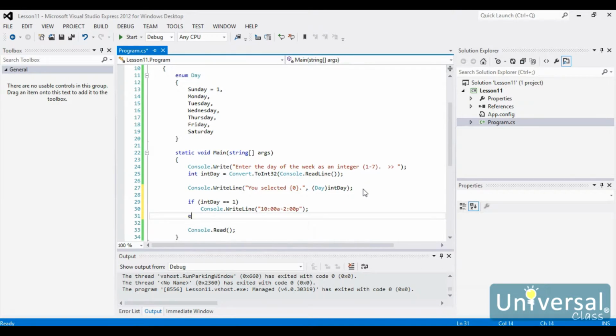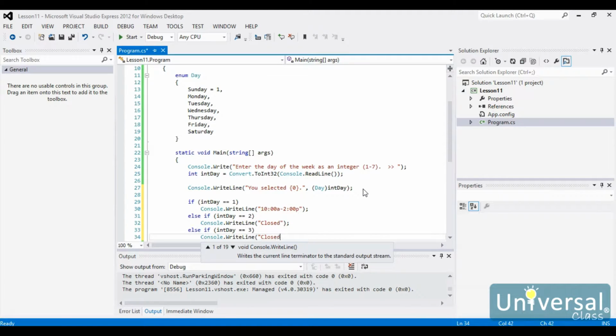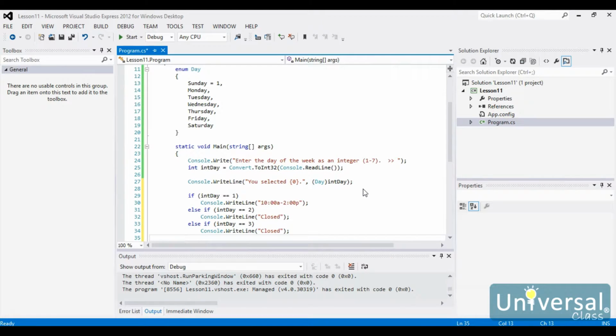Okay, and then else if int day is equal to 2, which is Monday, then we're going to do Console.WriteLine, closed. Else if int day is equal to 3, Console.WriteLine, closed. And you can see how this is very quickly going to be kind of cumbersome because we're going to have to keep typing the same code for each of these days that we're closed.